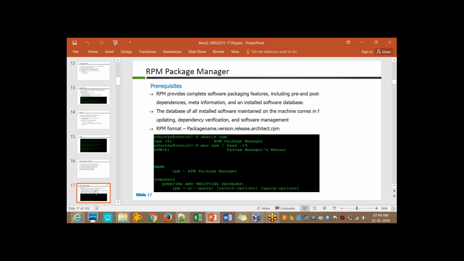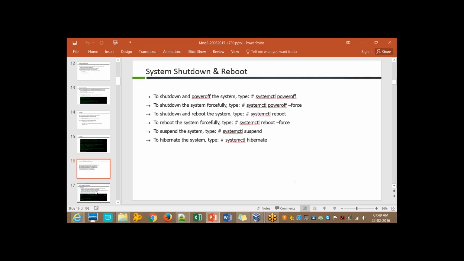Okay, now it is about RPM package manager. Saran, can you go back to the previous slide? Yeah, what is the difference between suspend and hibernate?